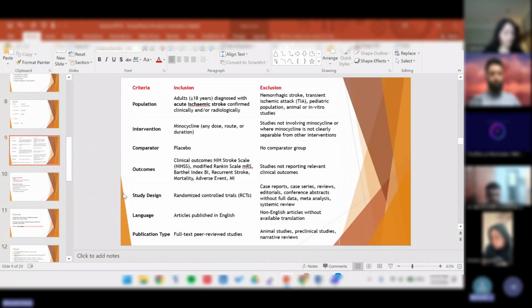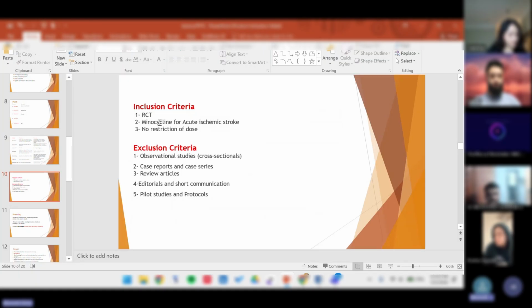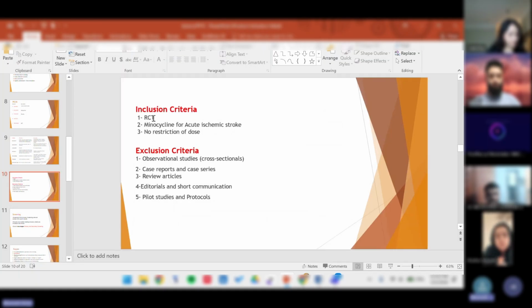If I simplify it for you, very simplified, your inclusion criteria is RCTs, randomized controlled trials, discussing minocycline for acute ischemic stroke without any restriction of dose or route of minocycline. Just and just this, right?